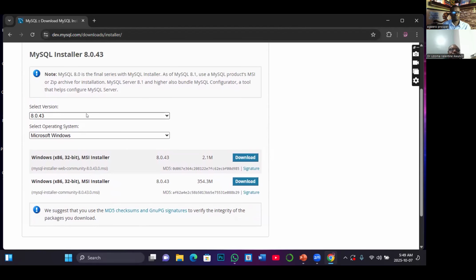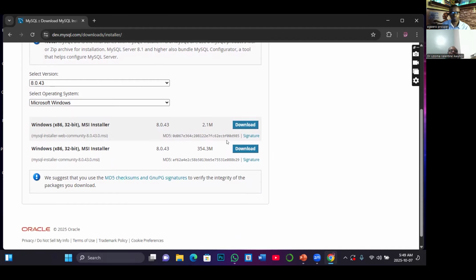Now, we have these two versions here, so that you know which one you are to install. If you install the one without the MSI, it means you will now install the Workbench, which is going to be the framework that will provide us a development environment for writing and executing the SQL statements separately.